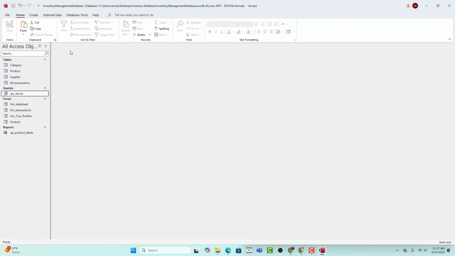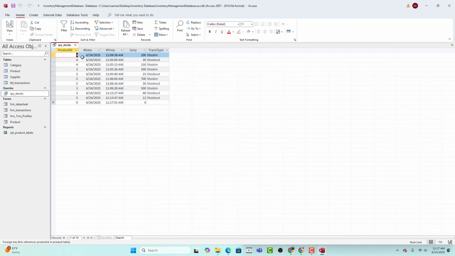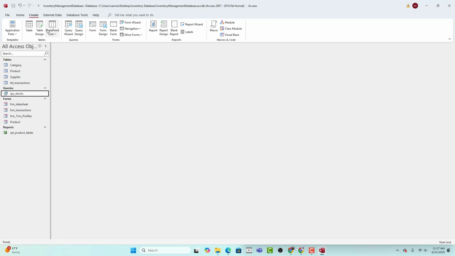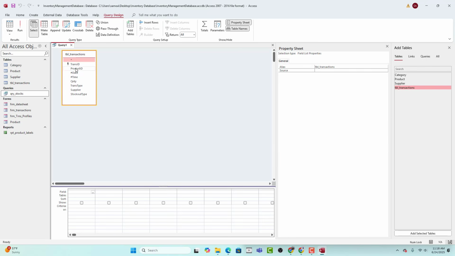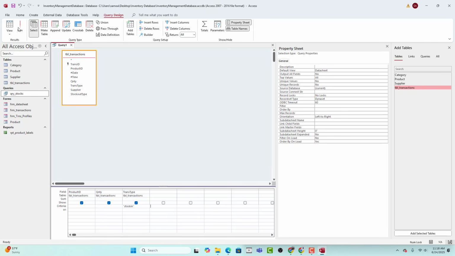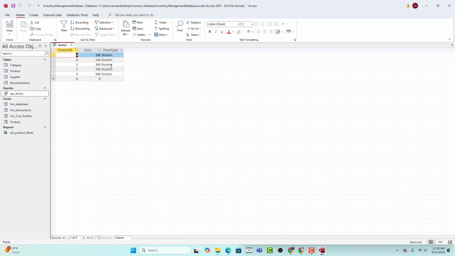Alright guys, so now let's go back to our query. Let's go back to create a query. So go to create query design, tables, transaction, product ID, now quantity, transaction type. Okay, so this time around we expect things to work for us. So stock in and we are good to go. So let's run. Okay, so it works for us. So Control S to save.